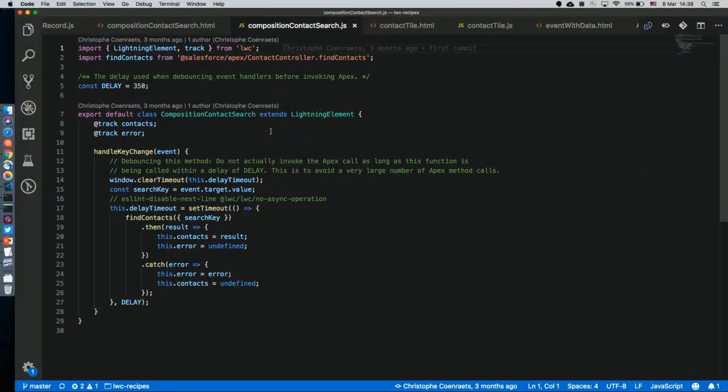Now the contact search itself, like I said, is very similar to what we saw before, where handle key change is setting a value, and again, we're using set timeout to delay that, so we're not thrashing the Salesforce servers with lots and lots of Apex requests. Okay.